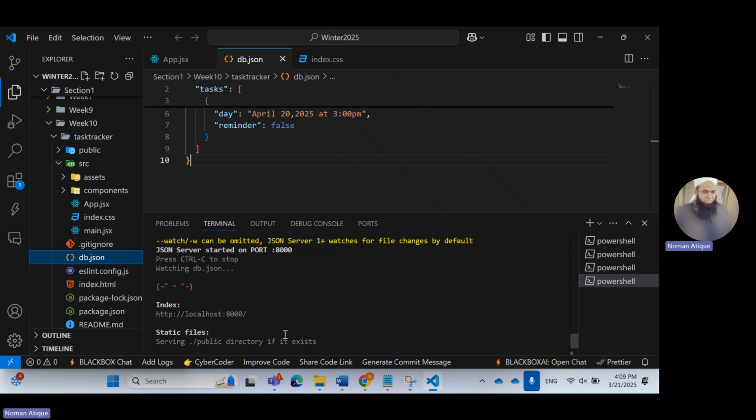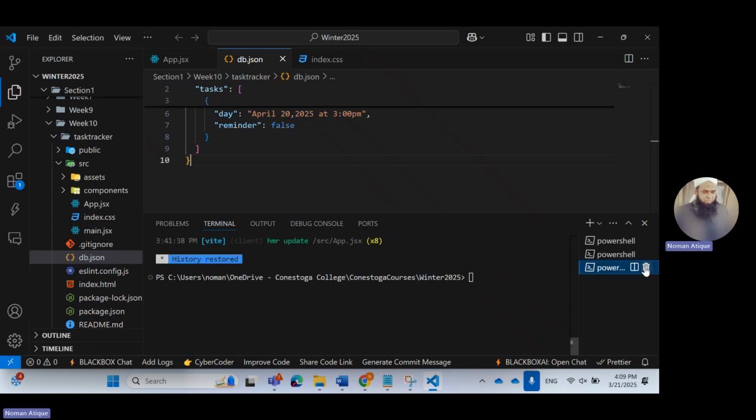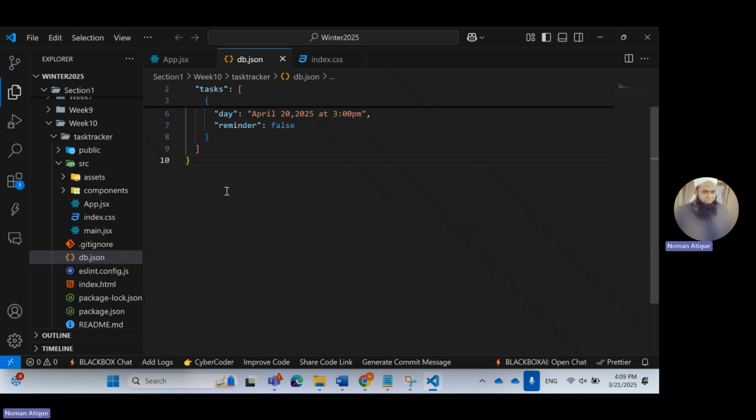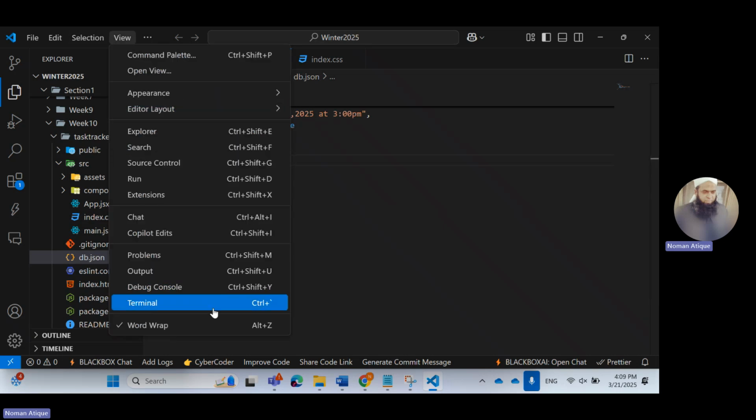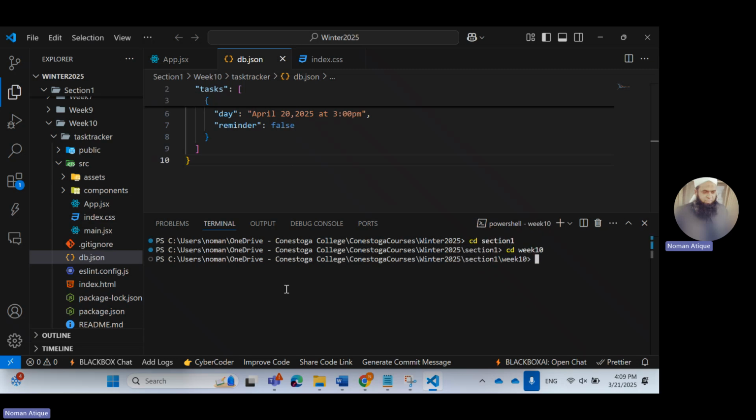Okay. So yeah, remember, we have the server that we want to run. I'll kill all the terminals and start right from the beginning. I have my first terminal that I want to run my project in. So I would say cd section 1, cd week 10, and cd task tracker. And npm run dev.